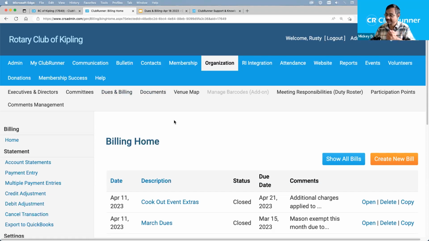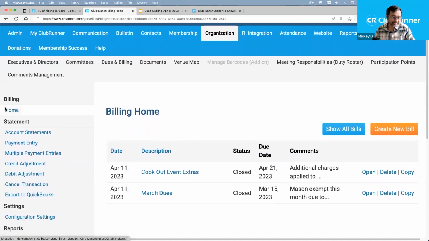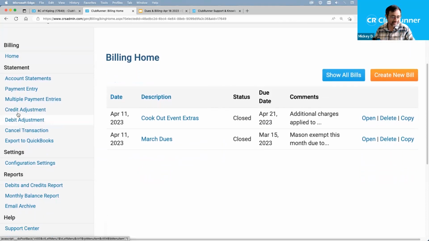So this is the dues and billing home screen. It actually says billing home. We're actually going to leave it for a second. I don't usually like doing this, but at least just for this first portion, I want to go out of order. We're going to explore all the left-hand blue menu items running down this screen. You can see credit adjustment and debits and credits. We're going to explore what all these options do, and we're going to go in order, except for this one time. We're going to come back to billing home.